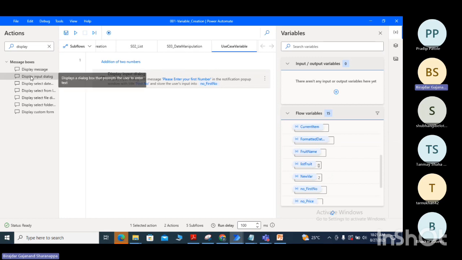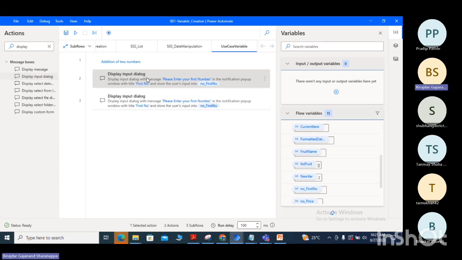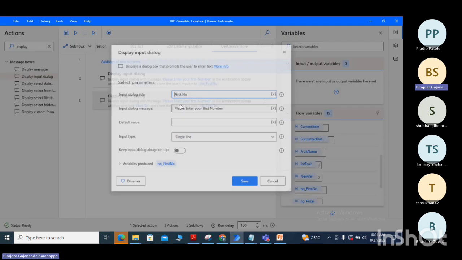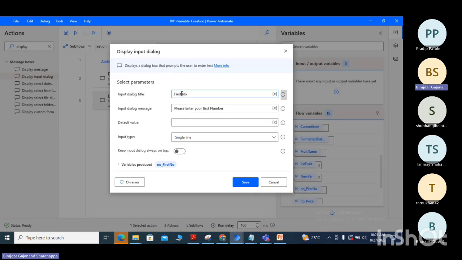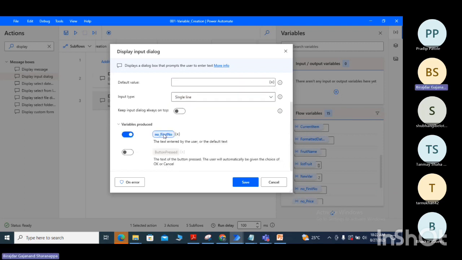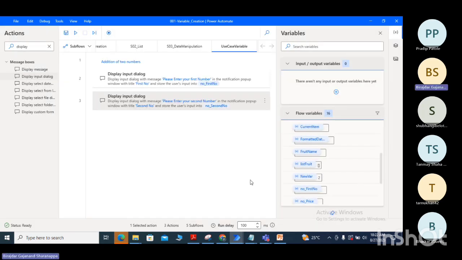Then, to enter another number, what actions do we have to take? The same actions. Instead of creating a new one, you can just press Control C, Control V and reuse the same code once more. You only have to change the values. In place of first number, you can use second number, and edit these things. The variable you can also edit here, second.